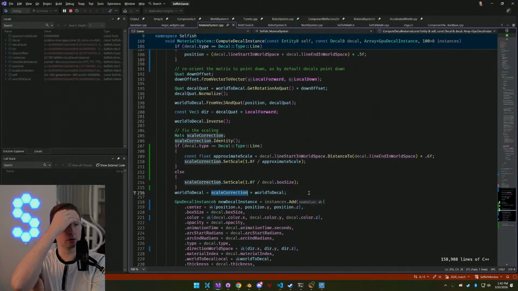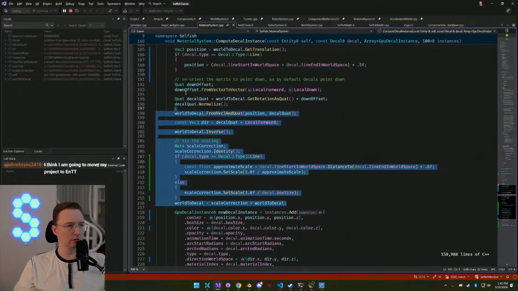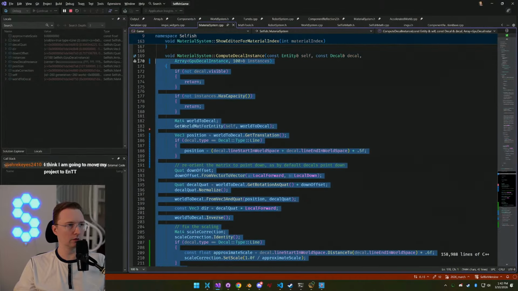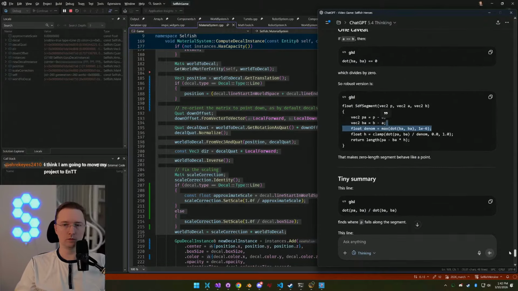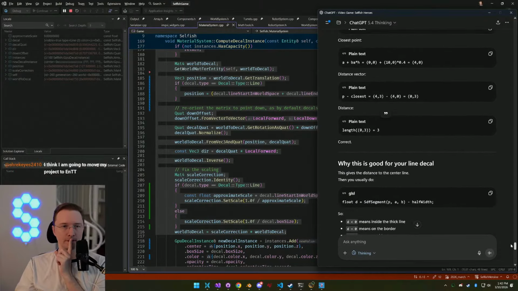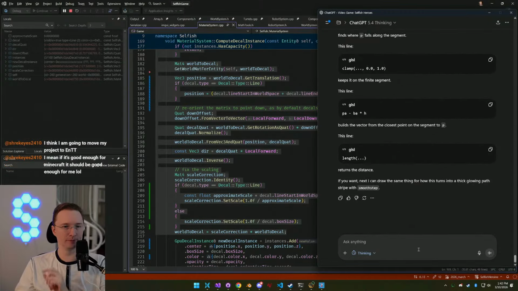Oh, this is just a scale correction. There. I might need to poke at the AI again here. Movie project key entity, sure. It doesn't have many features as of my problem.